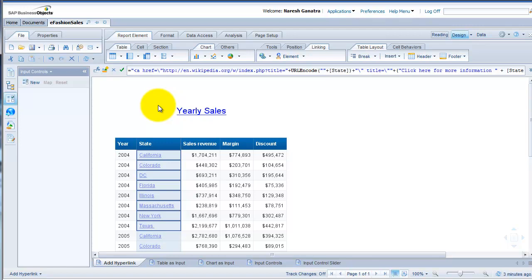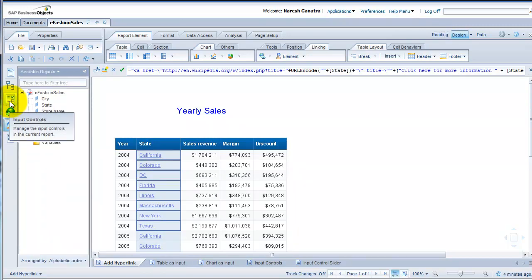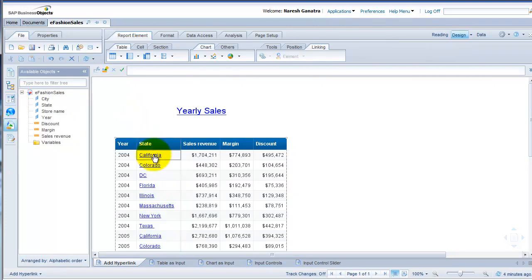Next, let's take a look at linking from one document to another. So let's say over here I have only state level information. I want to drill down into city level information. This report right now has the city level information, but let's just assume it doesn't have it, and I want to go to another report every time I click on the state.